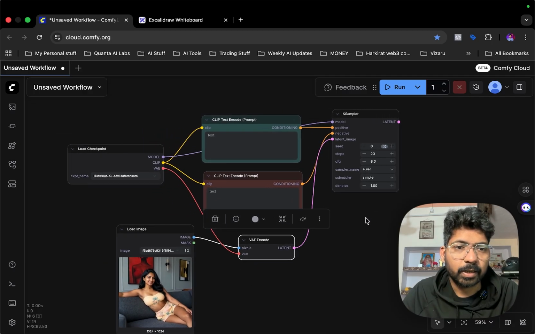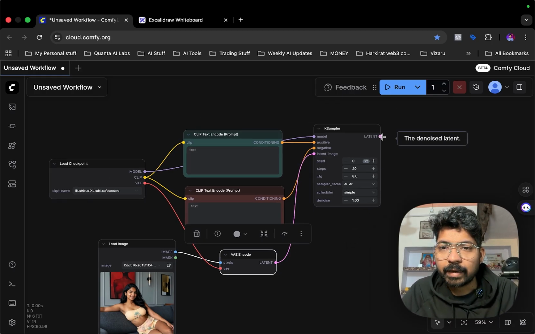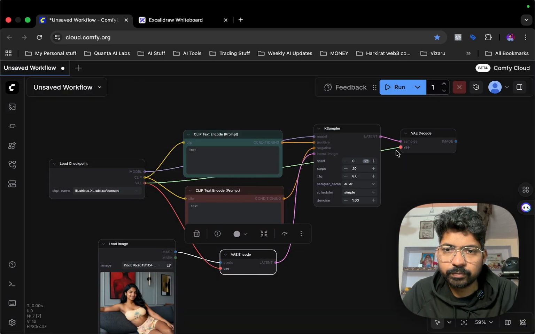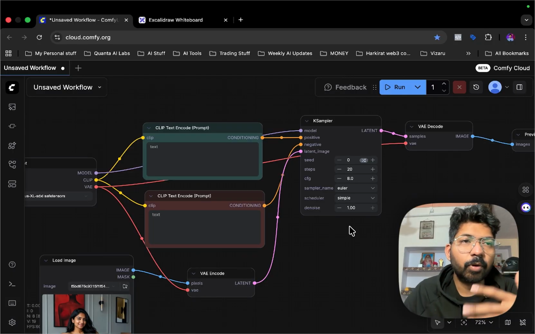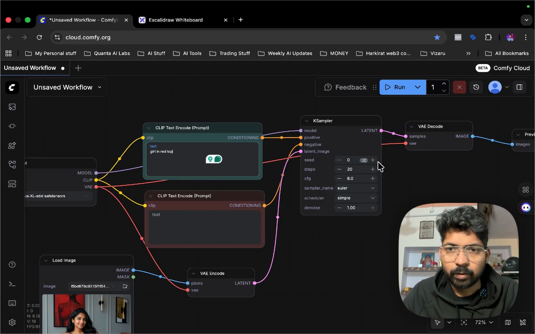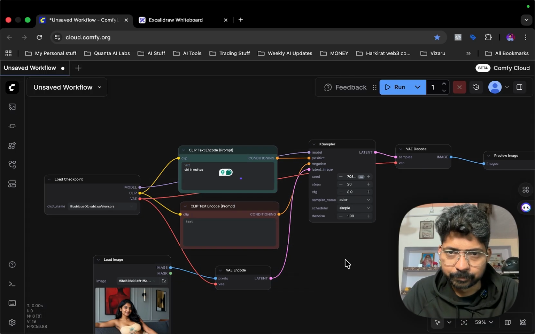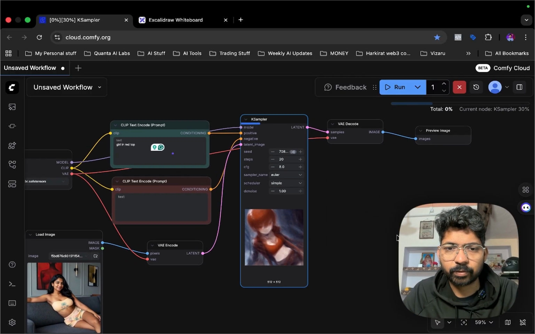We connected this model because it already has the VAE. And then we convert this latent with a VAE decode. We require the VAE here also. And then we preview the image. And the most important thing, let's write the prompt: a girl in red top. Okay, let's run this one. I didn't change anything for now, I just ran this particular thing.